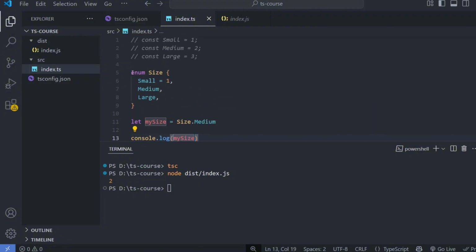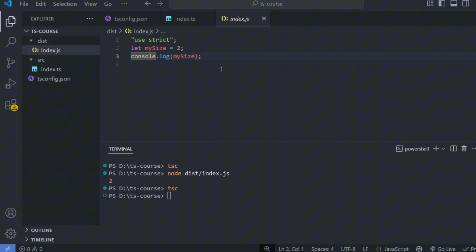Back to our TypeScript file. If we define this enum as constant, the compiler will generate a more optimized code. So, let's recompile our code, and then look at index.js one more time. Now, we don't see all that code anymore. We only have one line for setting mySize to 2.